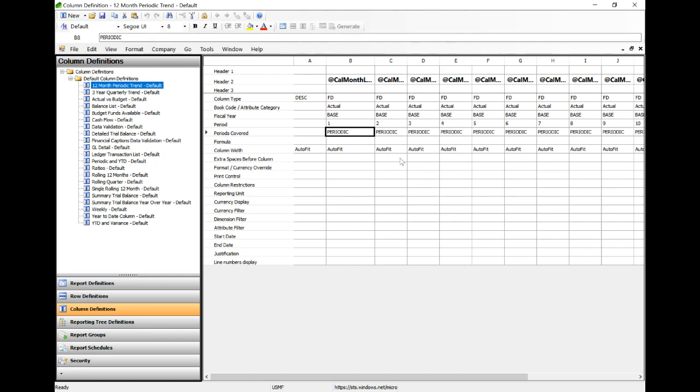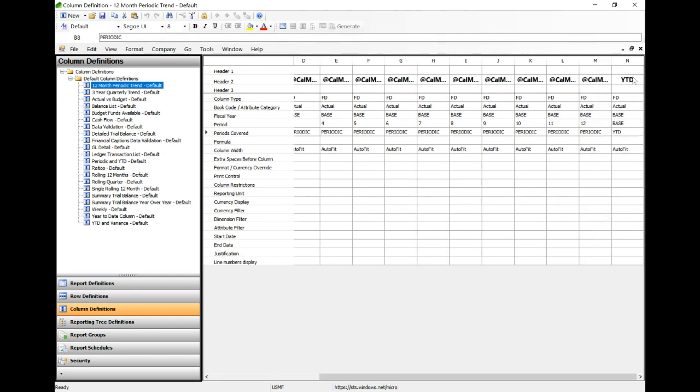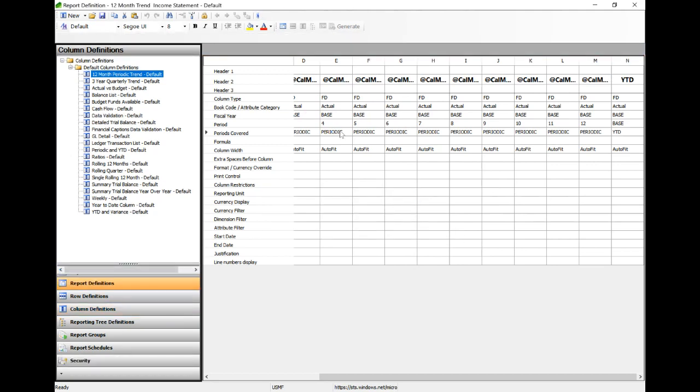So this is how you're designing and how you're defining which kind of period you like to enter, how many columns you like to have, and you can create here more columns to the right. All right, this is the column definition.